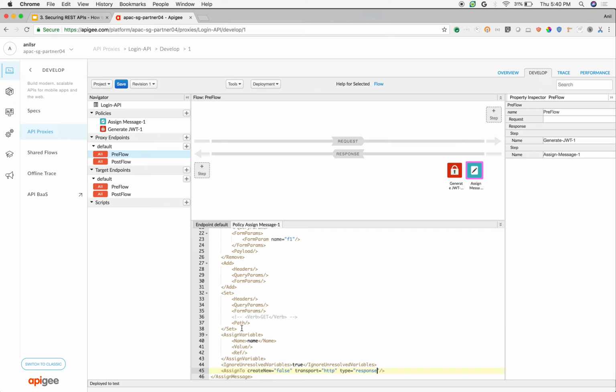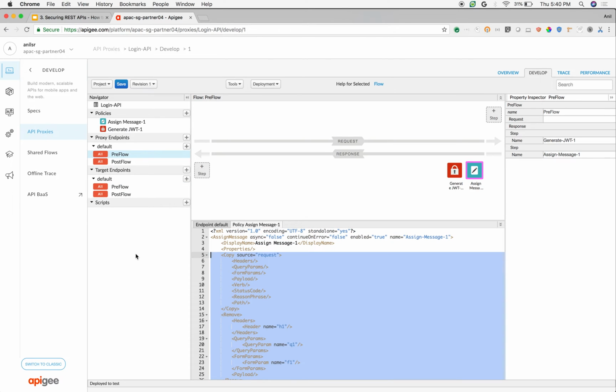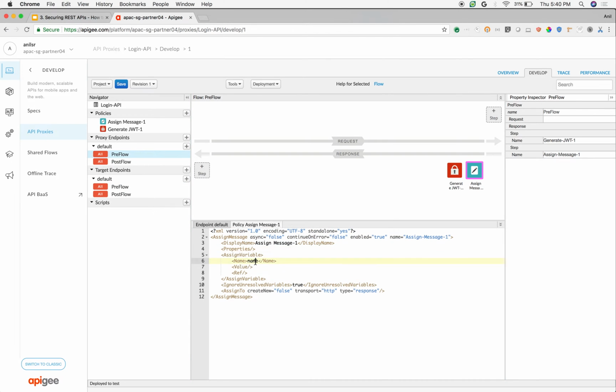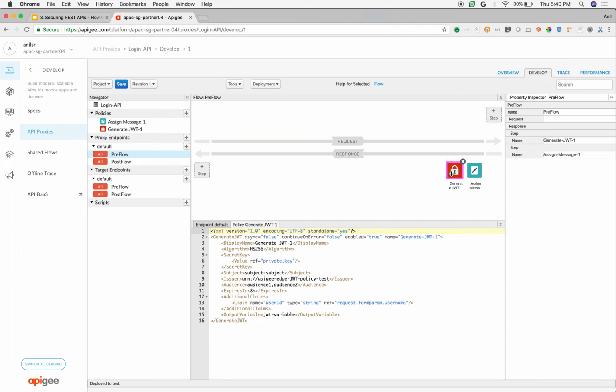So I'll say response and I'll remove everything else. And the name is private.key. And I will say the value as, let's say, secret123. So that's it. And once the login is successful, Apigee is going to generate a JWT token. Let's see it in action.